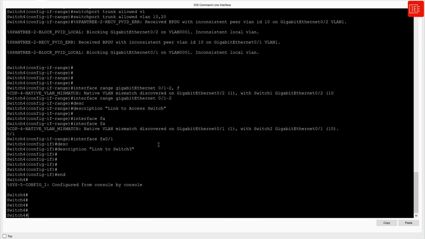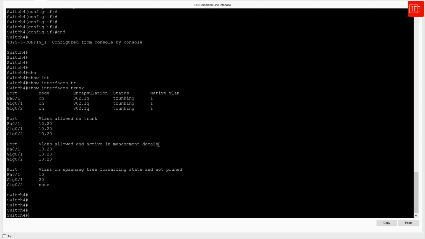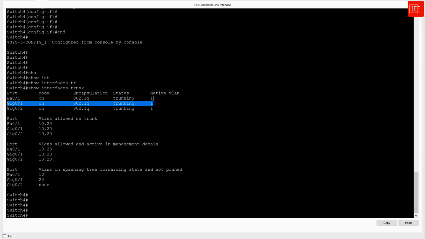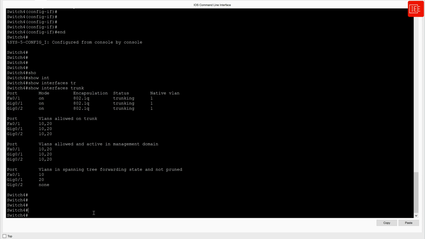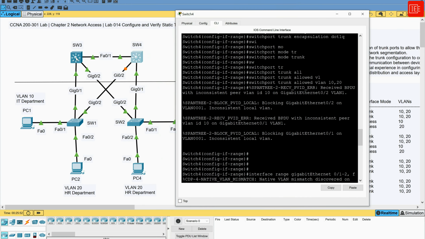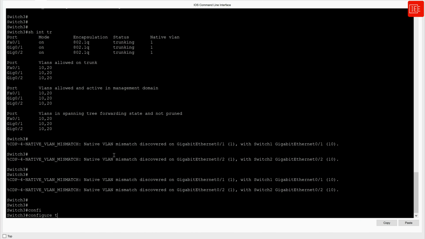Let's quickly do in-flight checks. So say show interface trunk. You can see that this is the current status for each of the interfaces. Again, this is what we are expecting. Let's move into the next one, where we are going to set the native VLAN on switch 3 and switch 4. So go back to switch 3.